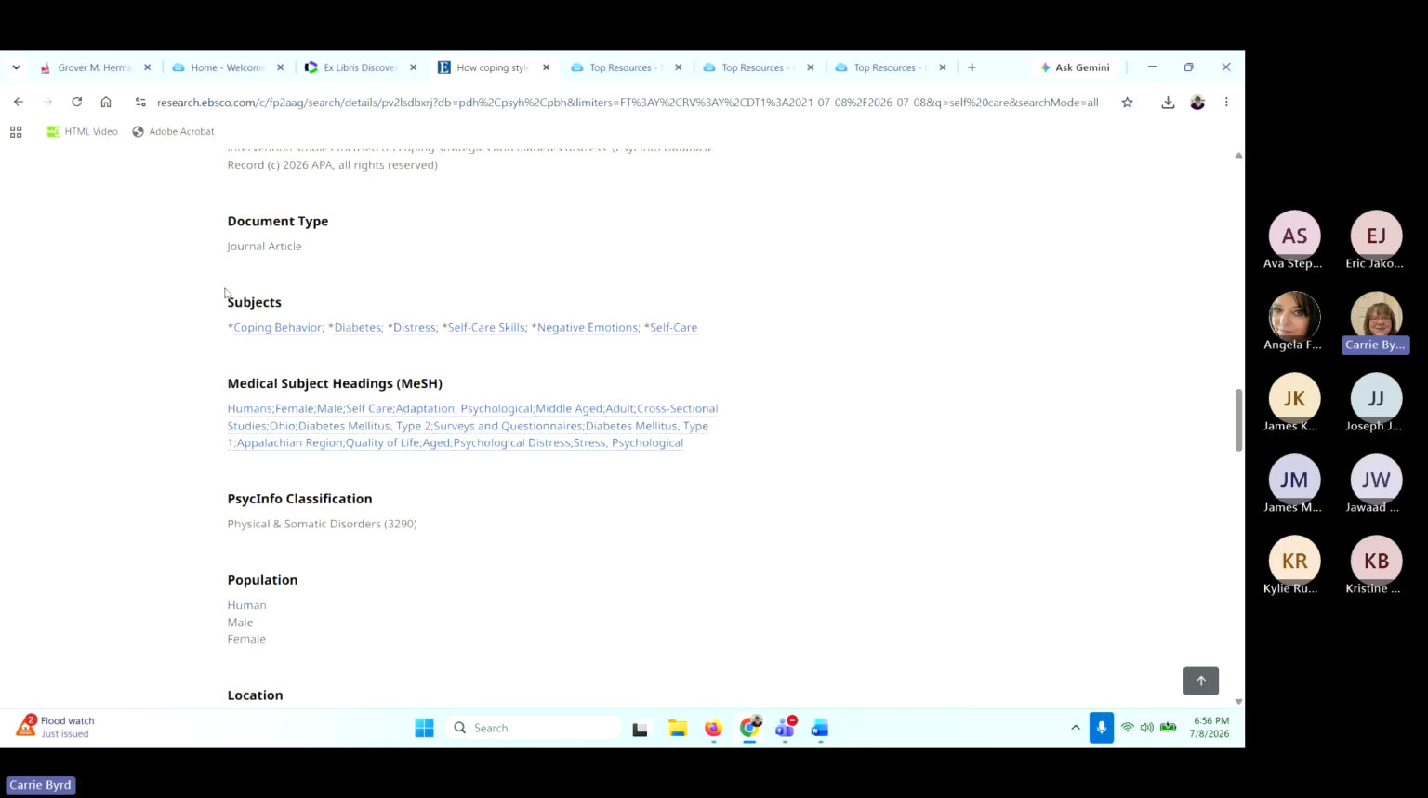I also want to look at my subjects. If I'm having a hard time finding the exact language I need for my search, I can look at my subjects, these might also be called keywords or author supplied keywords, then that can help me aim my search a little better. I will know better what direction I want to go in. Okay.